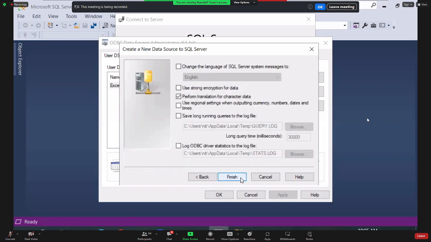So what did I enter? DSN name, description, server name. Afterwards, authentication will have the default. Database will have the default. So I entered only three: DSN name, description, server name. In this, description is optional only. So only two things are mandatory for you. What are they? DSN name and server name. Click on the finish button.